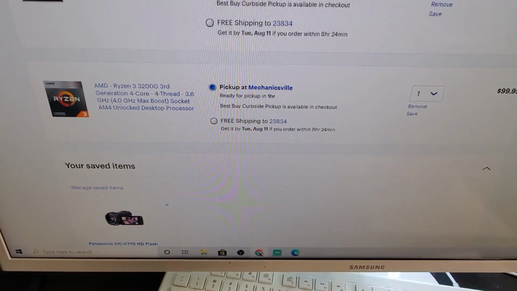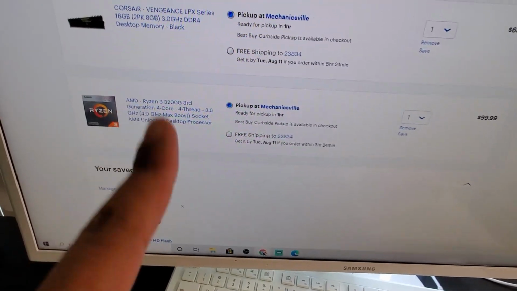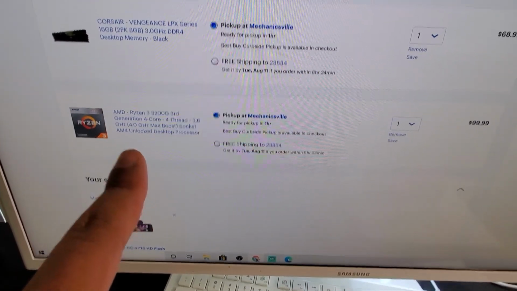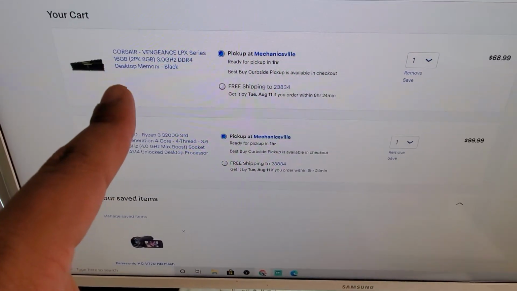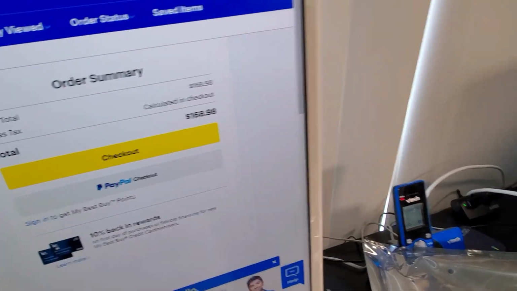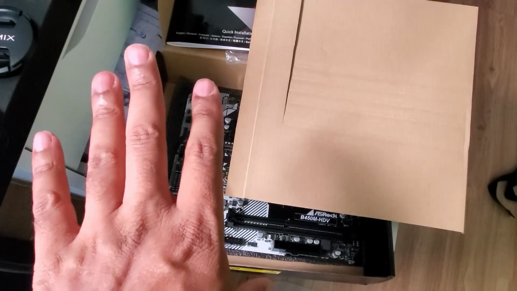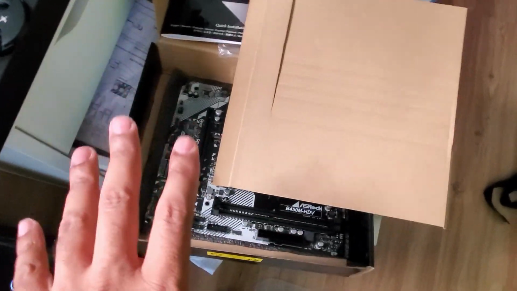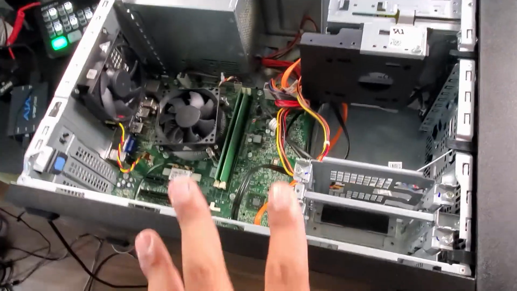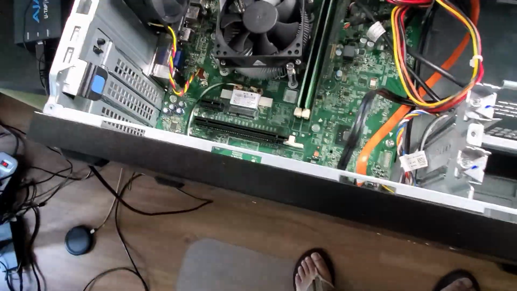We get a 3200G, yes, it's still a 4-core, but it's actually faster with a faster graphics card built in to the chip. And we're gonna double the memory to 16 gigs. So this comes to a total of around $170. And like I said, I already had this motherboard, which is brand new, and this is another around $70. So around $230.